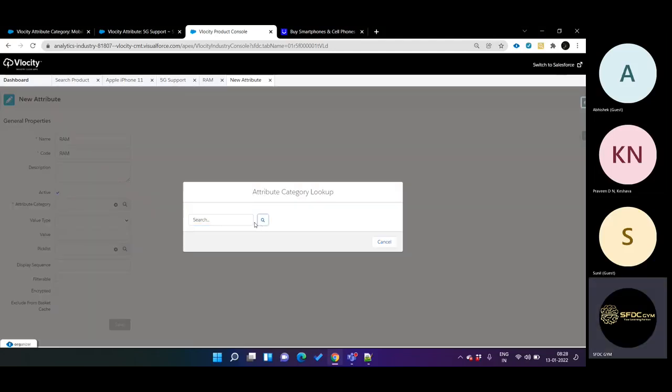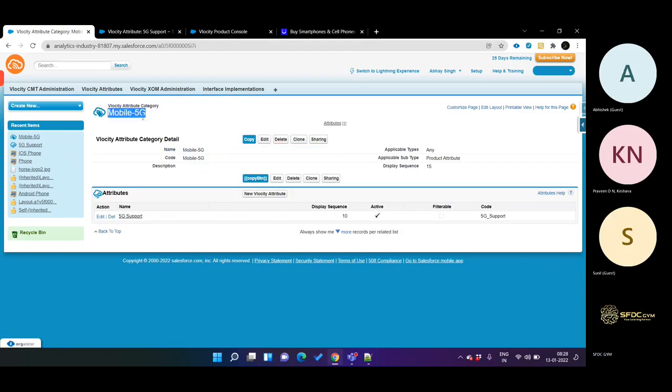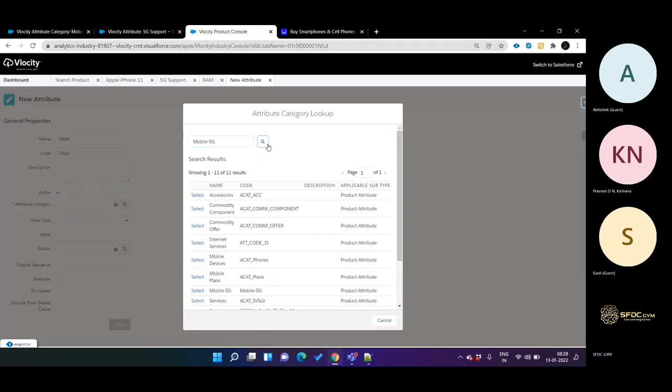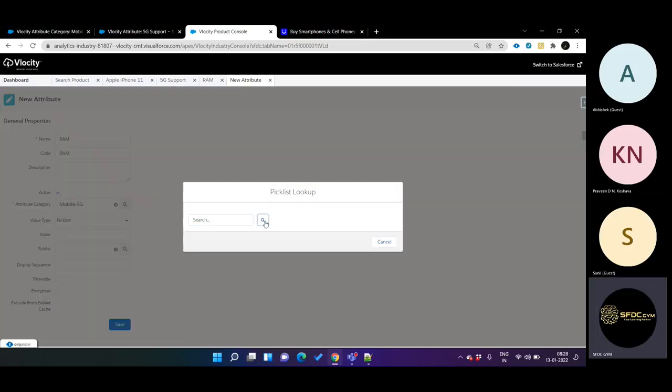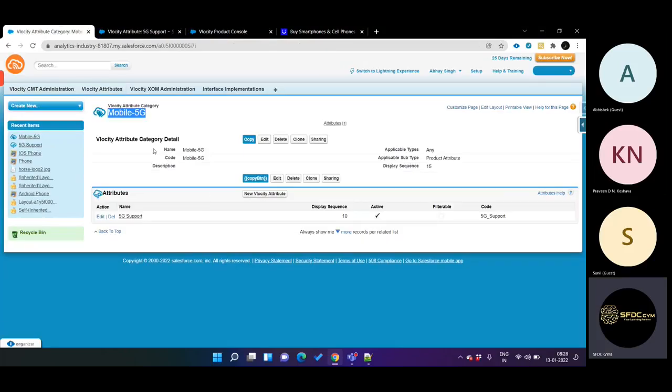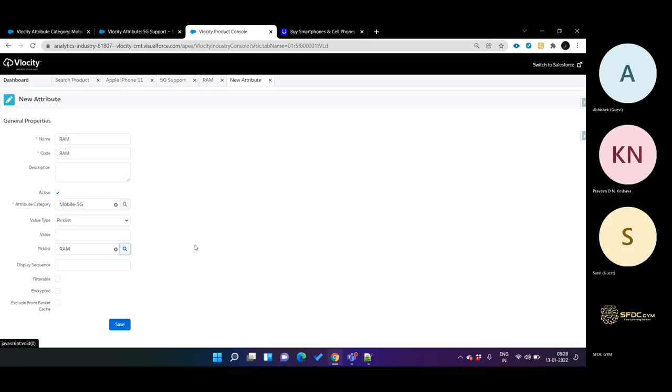Let's use the same category for 4G, 5G, yeah, this one. This time we will select list. Here we will search. The value of pick list is RAM. Select it, and again you can make it 2, and those things remain the same. So let's save it.